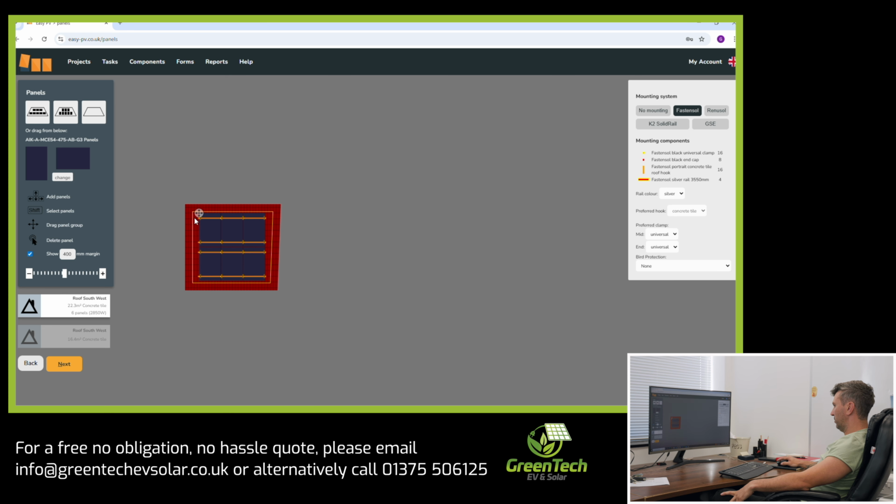So now we've picked the panels. We have 6 in portrait here. I don't think you're going to fit any more on there, so that's good. That's good, we haven't got to play about with that.